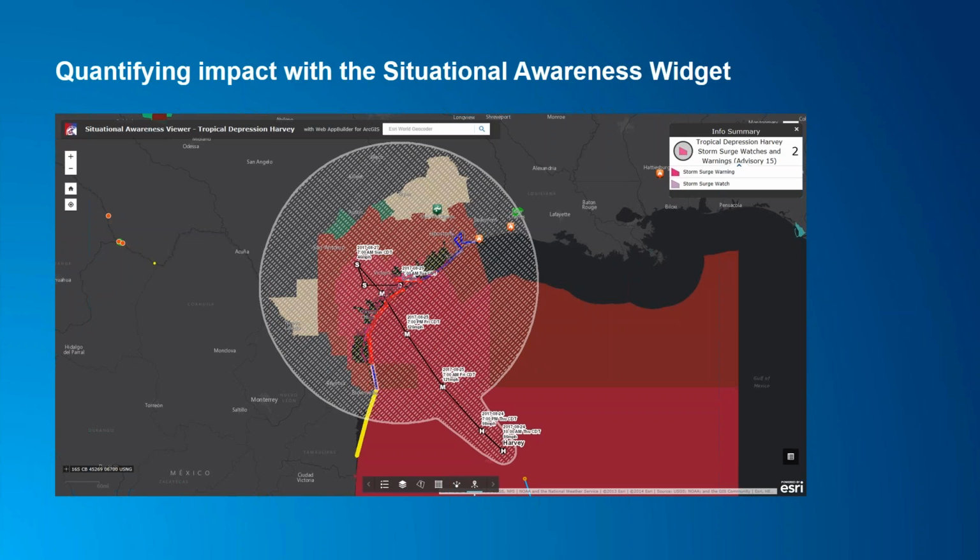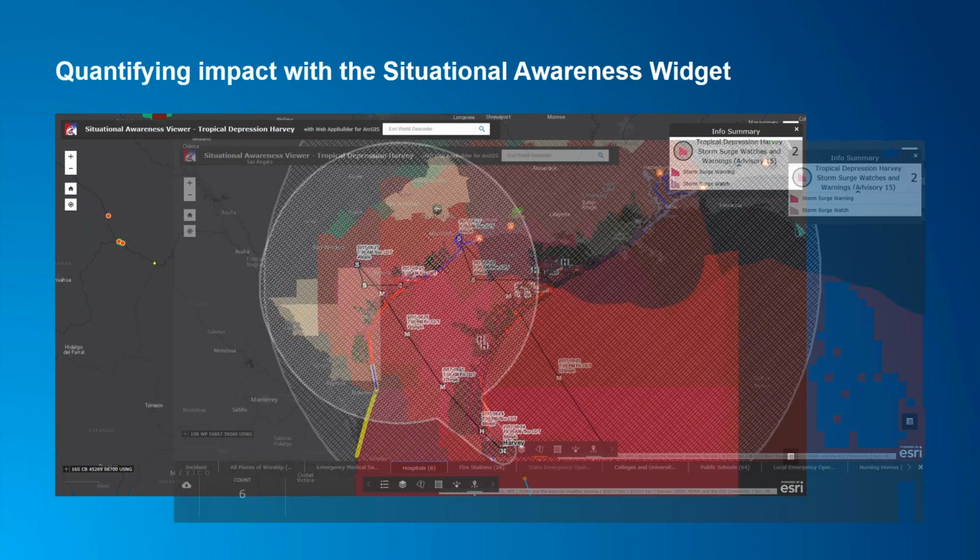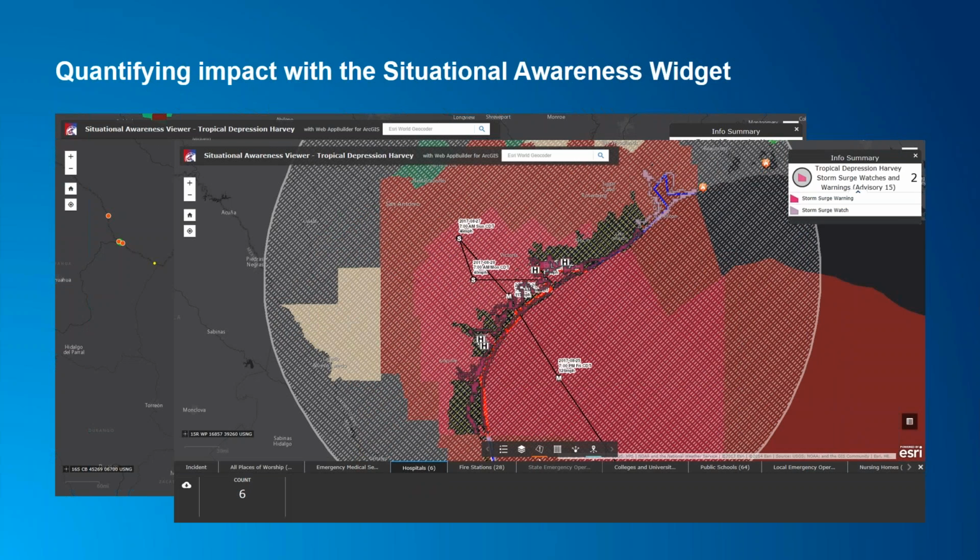Here's a screenshot as Harvey approached the coast of Texas, and we're able to use the storm surge warning zones, as you see indicated in the info summary widget, as input to start to ask, what's in this potentially impacted area? What types of critical infrastructure like hospitals, fire stations, schools, etc., would be in this impacted area, in this case the storm surge warning zones? And here we can see that at the time this forecast was issued, as the storm approached, there were 6 hospitals in the storm surge warning area.